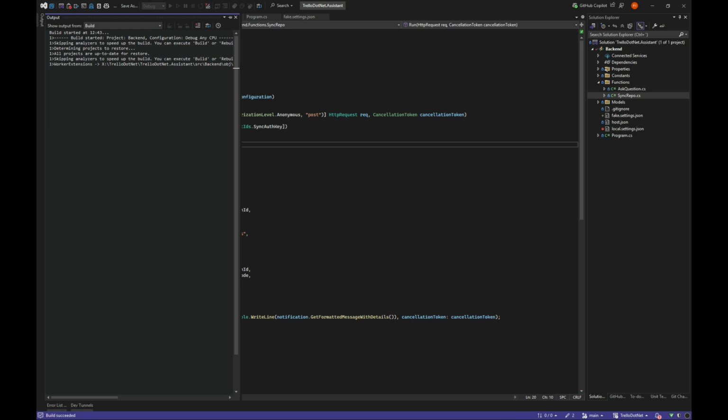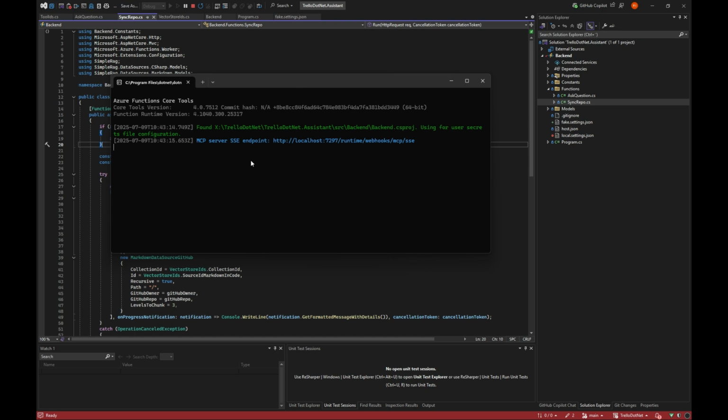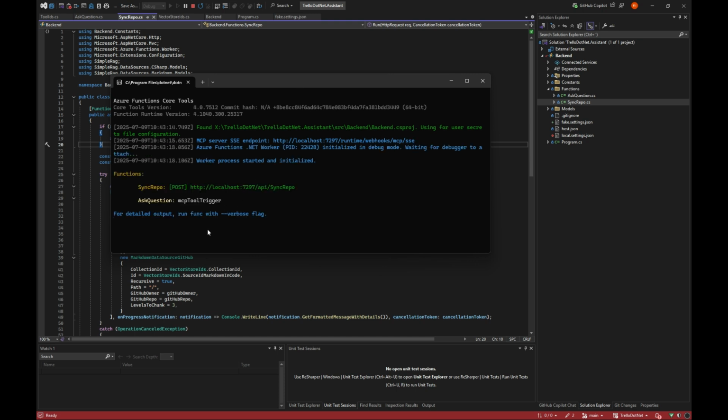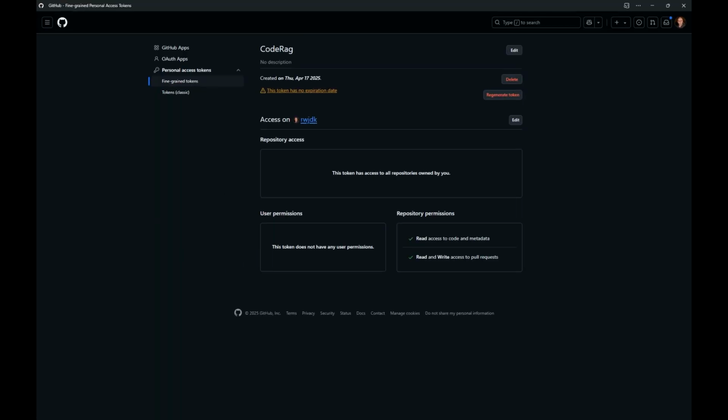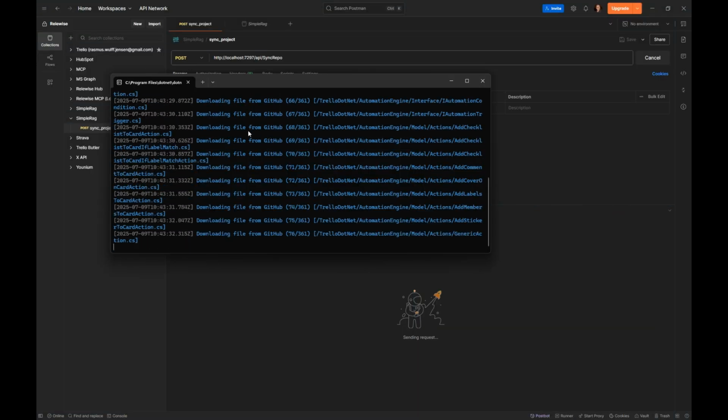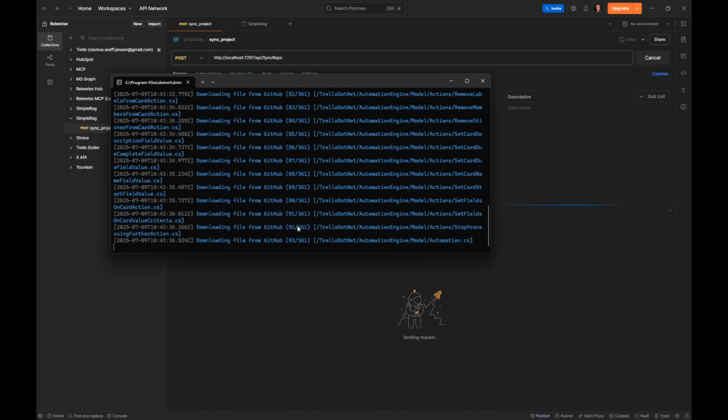So now my repo is running. And I get an MCP server endpoint, and I get a sync repo endpoint. And if I go to Postman and sync my repo, we will see, whoops, not that one, this one, that it begins to actually download the files from GitHub.